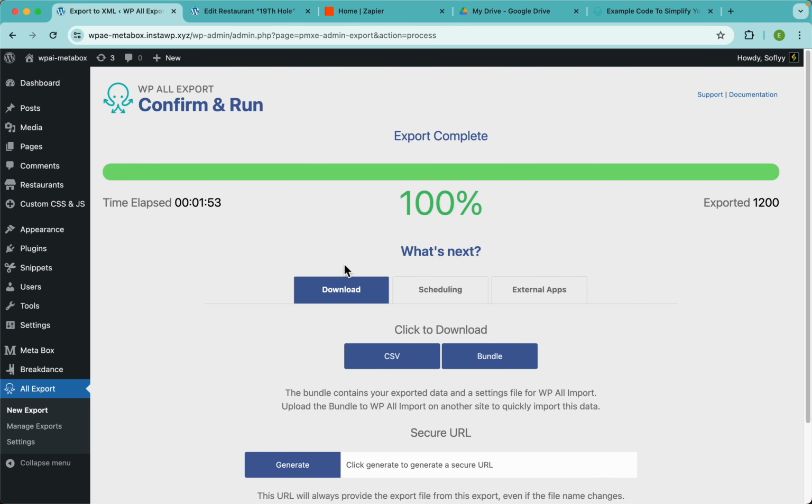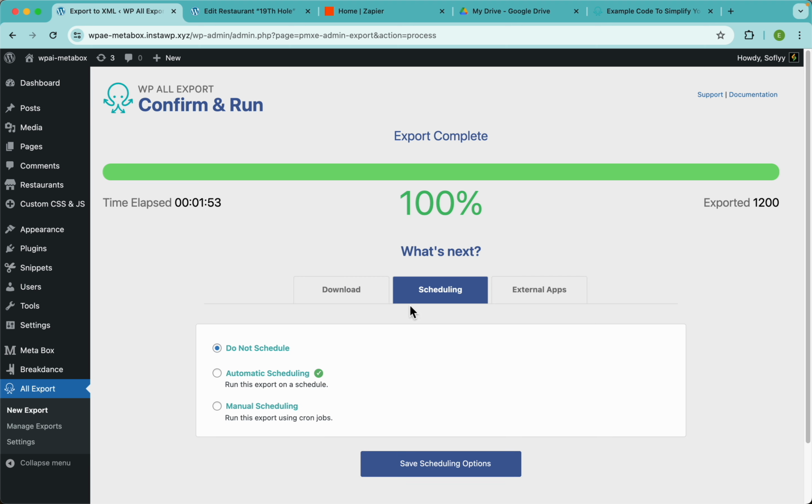Alright guys, so WPL Export is finished with our export. We can download our CSV or a bundle, and the bundle is basically a zip file that you can then use to migrate all of this data using WPL Import. So again, we have other videos for that, and here we have the scheduling options in case you want to schedule it even after the export.